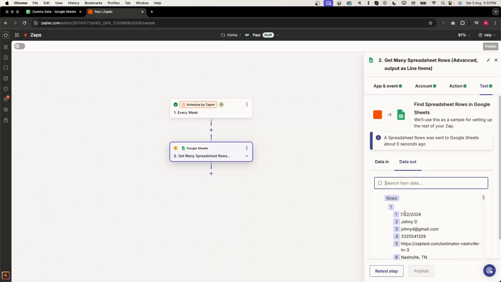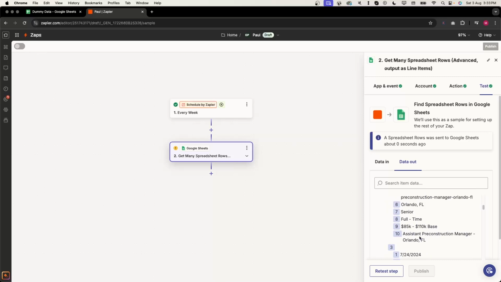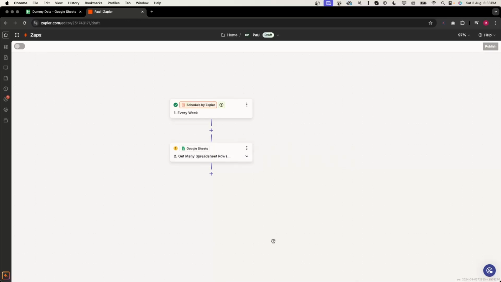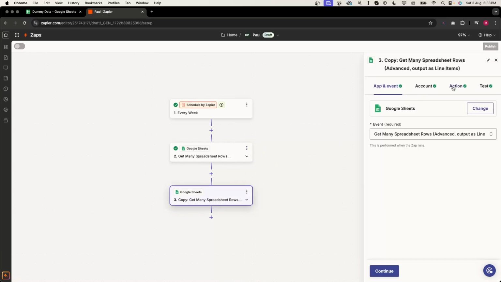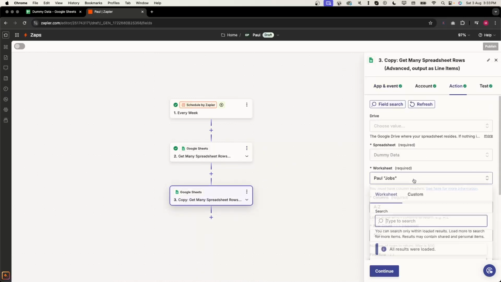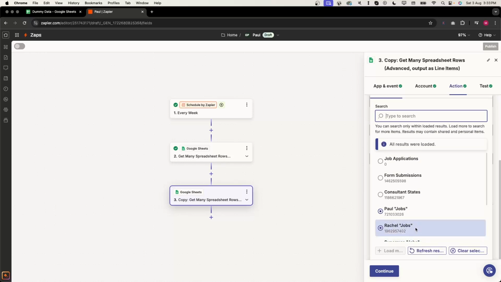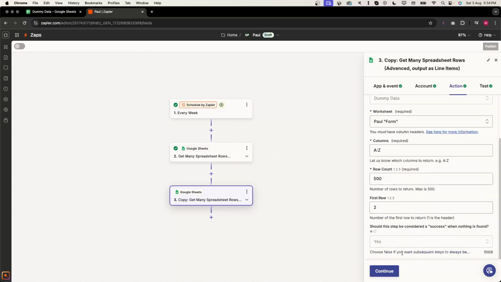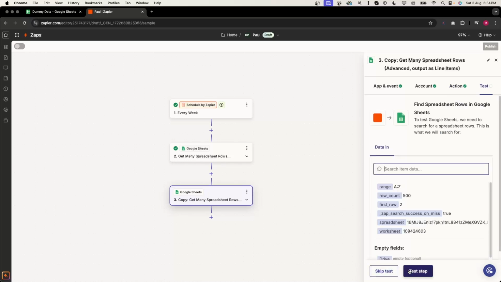As you can see here, there is new data found in the job application sheet for Paul. After that, we are also going to look at the form submissions data for Paul. How are we going to do it? We're going to duplicate this action, and this time we're just going to change the worksheet from Paul jobs to Paul form and hit the continue button. Test this step again.